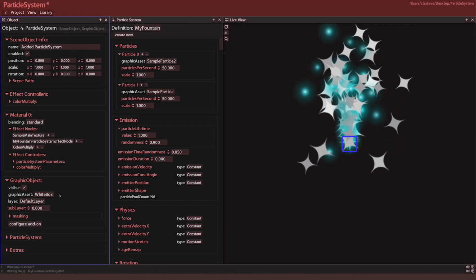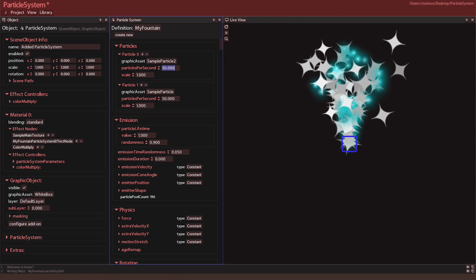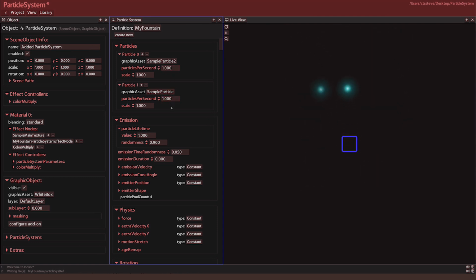Next, we have emission time randomness. To easily observe the effect of this value, let's lower the particles per second of this system. With an emission time randomness of 0, we can see that the particle system will emit particles at equally spaced intervals. By increasing the emission time randomness, we cause each particle's emission time to be delayed by a random amount of time between 0 and this amount. Let's set this back to 0 and bring the particles per second back up.